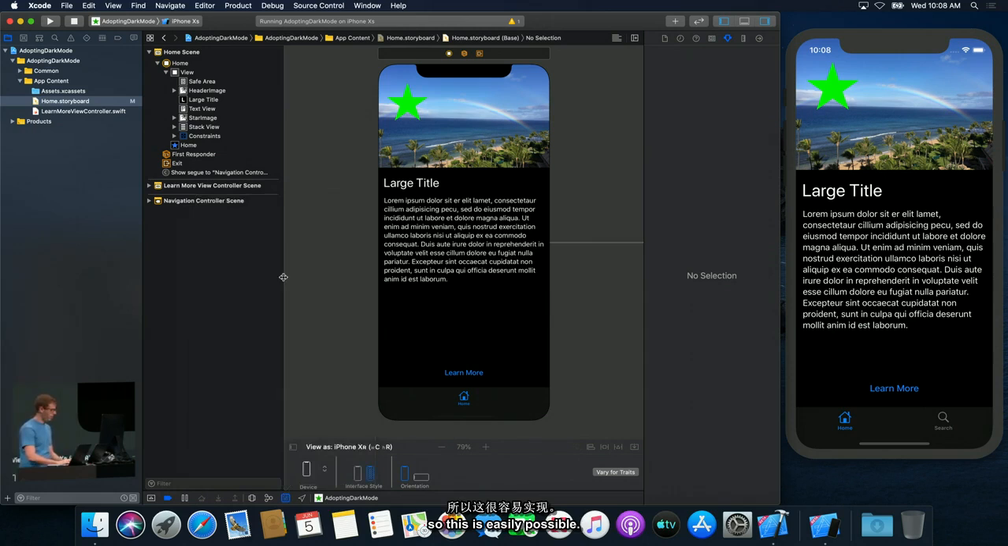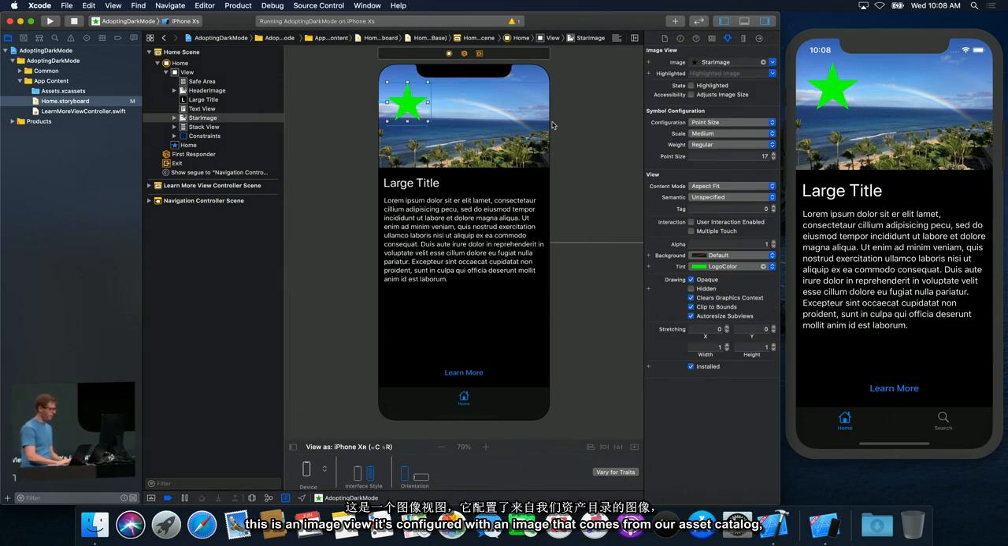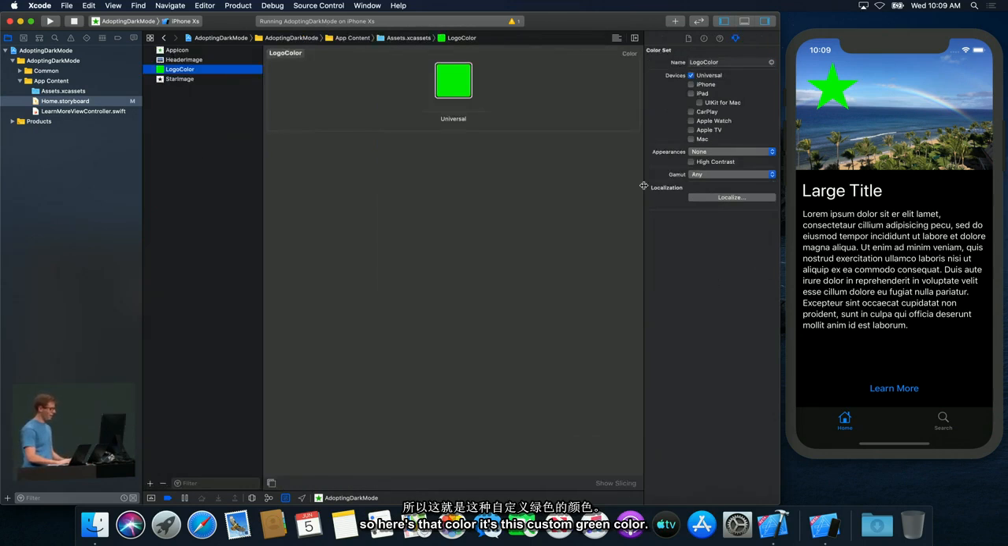So this is easily possible. We can select the image in our storyboard. You'll see this is an image view. It's configured with an image that comes from our asset catalog. And this image is set up to render as a template image, which means that any tint color set on the image view is going to tint the image. So here we're tinting it with this custom logo color that we've already defined in our asset catalog. Let's click this little arrow right here to jump straight to that color and see how it's set up.